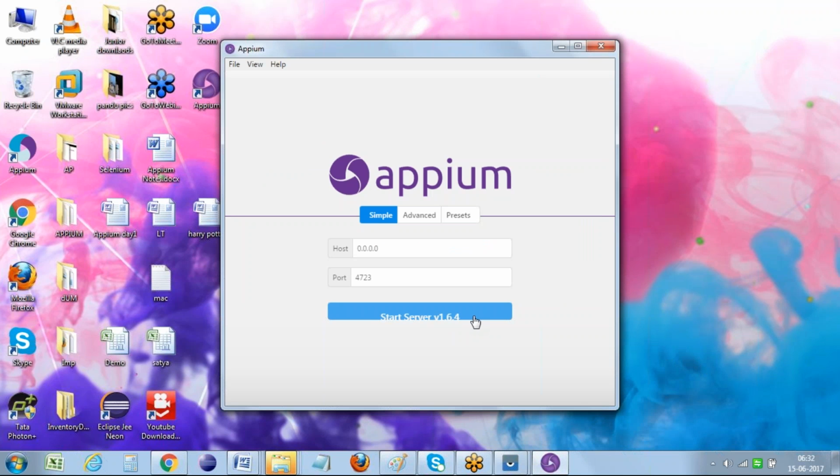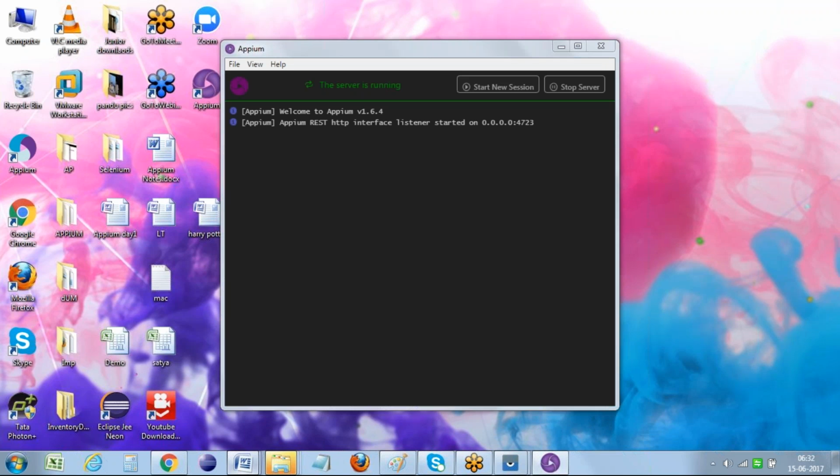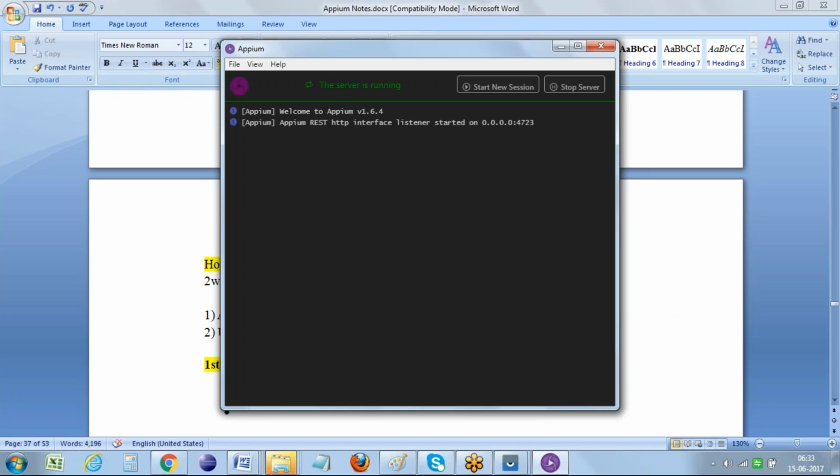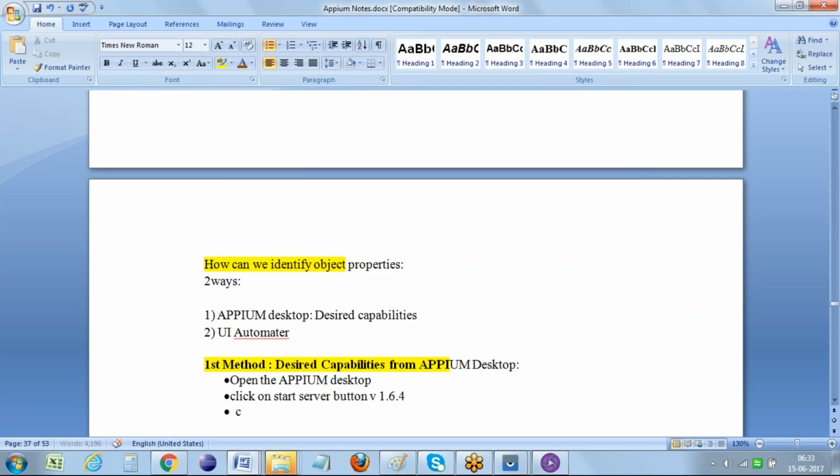So click on Start Server v1.6.4. Start this version. Once the server has started, on the next page you have an option which is Start New Session. Click on the Start New Session button.